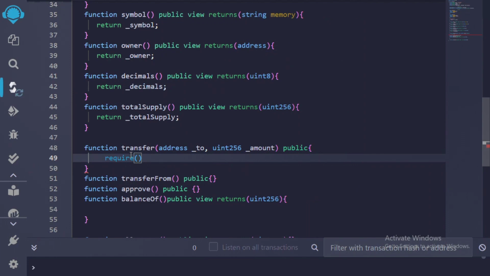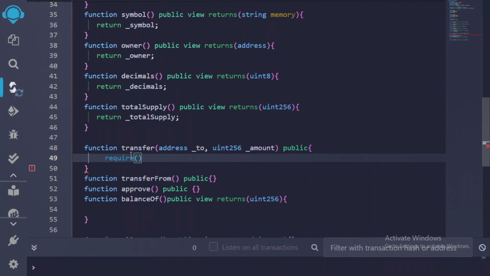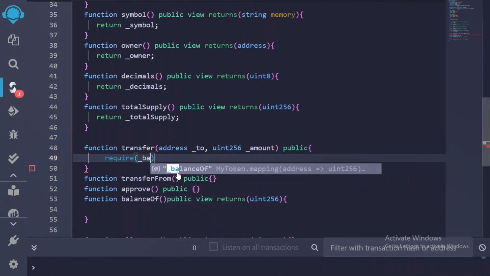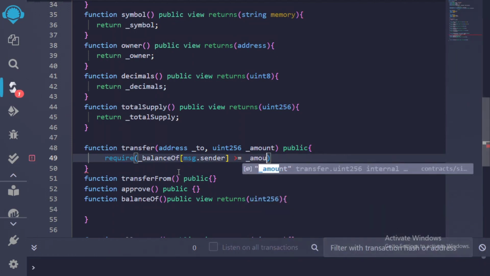So we're going to do a require statement that the balance of the person that is calling this function, so the balanceOf msg.sender, must be greater than or equal to the amount it's going to be sending.